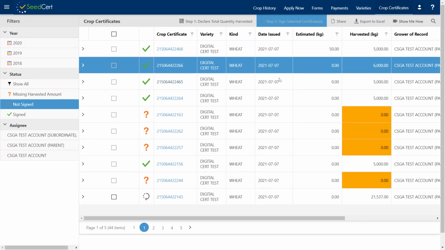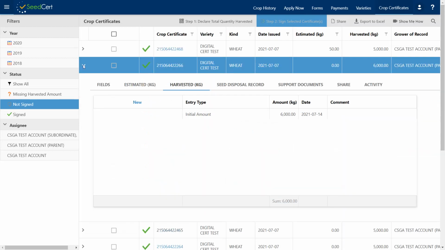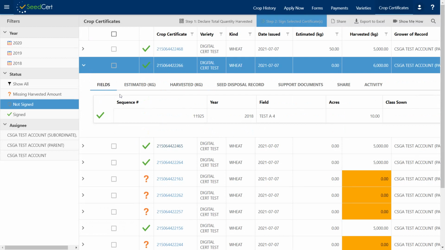As on the Crop History tab, each row has an arrow on the left-hand side which, when clicked, will expand to provide more information about your crop certificate and give you access to tools that will help you manage your crop certificates. The Fields tab for a crop certificate shows a list of all fields included on that crop certificate and any applicable message codes. Only the fields that have a green check mark showing in the Crop History tab will appear in this section.